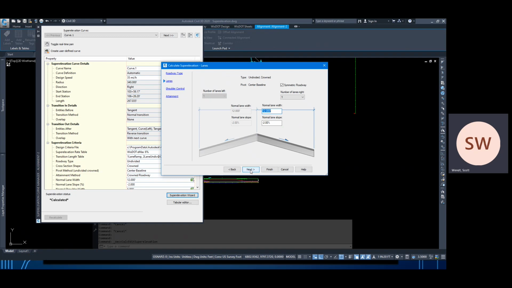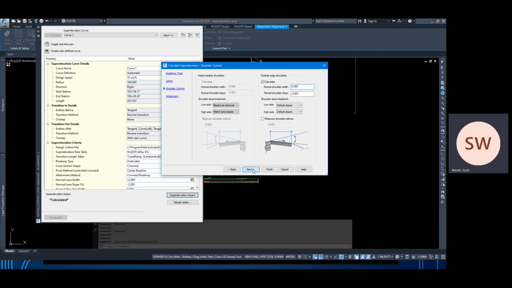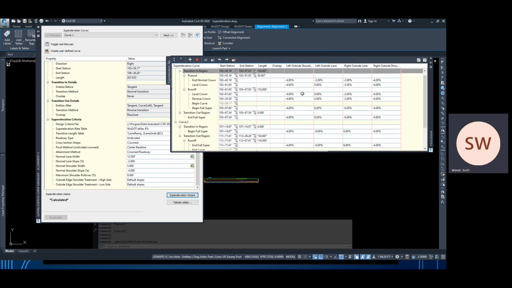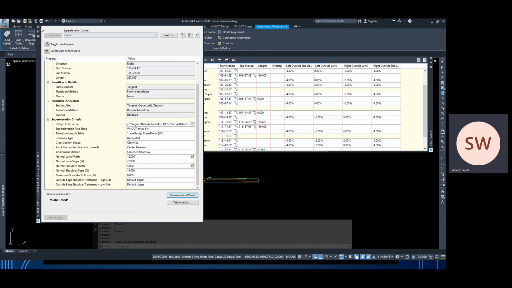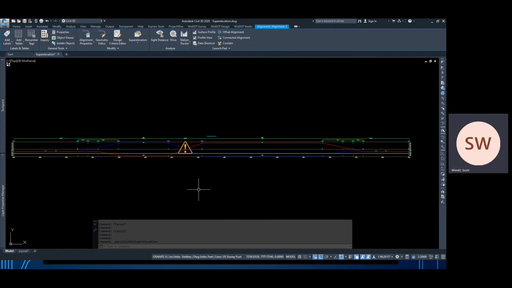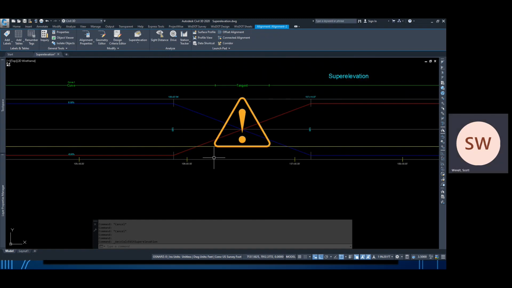These haven't changed, so they're all good. And then in here, we're going to check automatically resolve our overlap. So you can see in our tabular editor that there's no more stations between our super. So it's rotating from one value to the other. And that's how it's going to look. A lot cleaner. May not be exactly how our design wants, but it's a good step for our design.